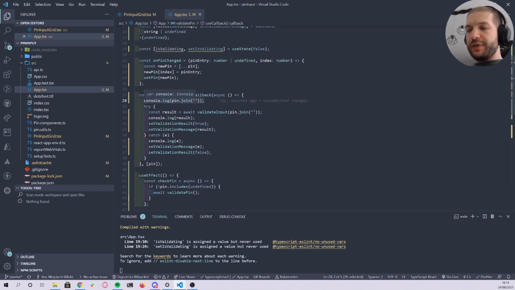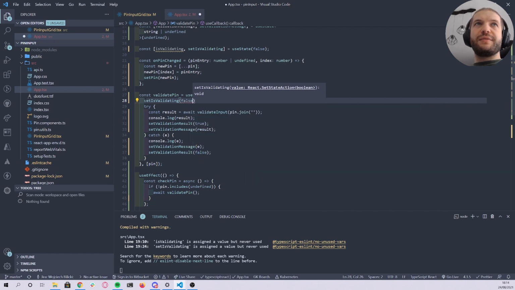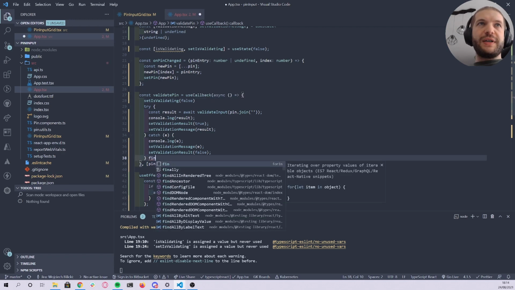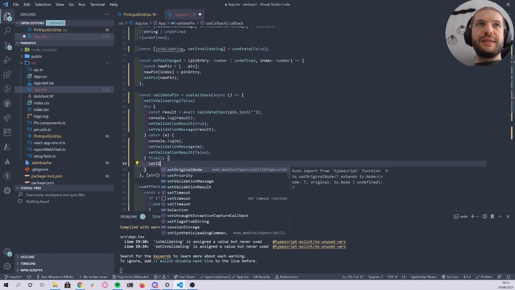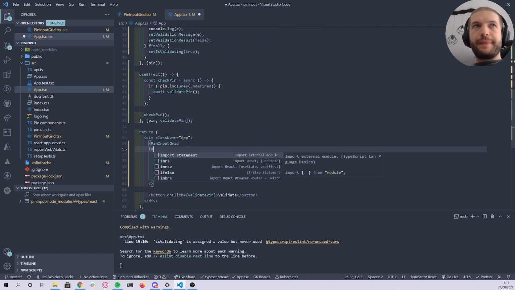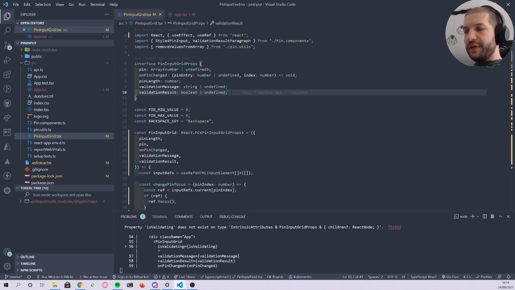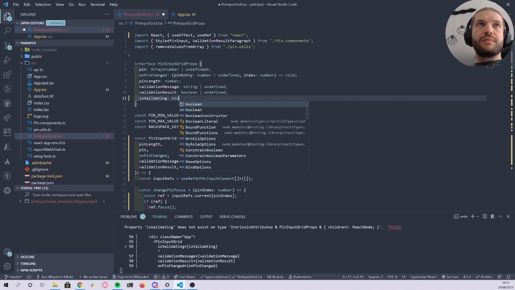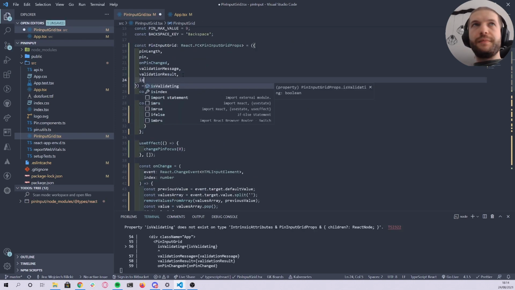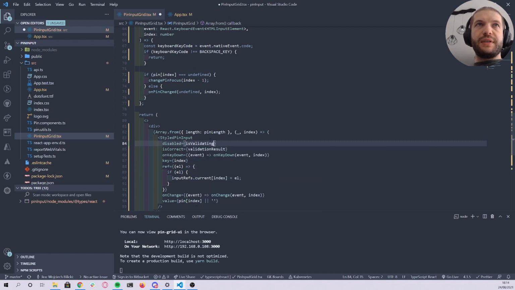So here I'm gonna use setIsValidating to false, because we might have validated before, and I'm gonna do finally here, and set isValidating to true, and then I'm gonna use isValidating here just to do a very simple thing, which is going to be disabling of all of the inputs. So disabled isValidating. And now we shouldn't be able to edit the pin values while there's a validation ongoing.